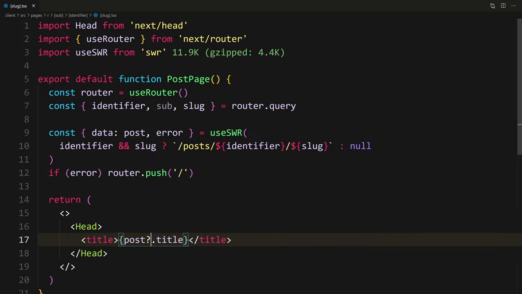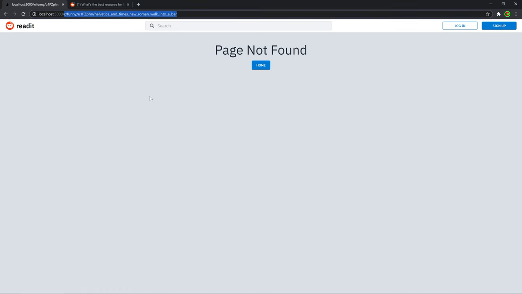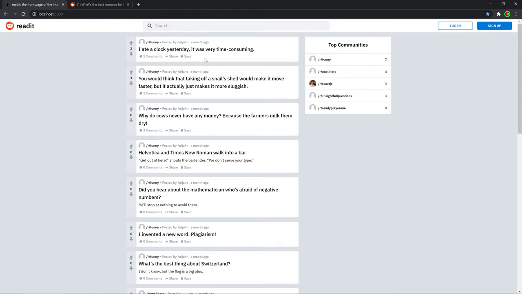And let's save and let's see if this is working. So let's refresh this and this should work now. All right, cool. So we get the title at the top, which means we fetched the post successfully. And if we change this to something that does not exist, it's going to redirect us to the homepage. Cool. So now let's populate the page with the content.